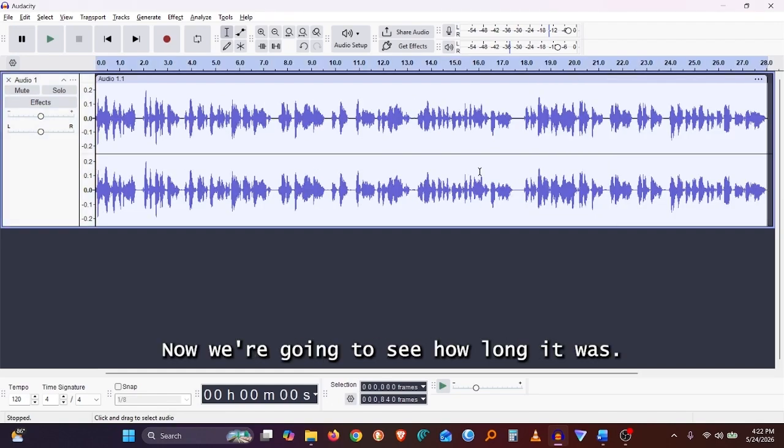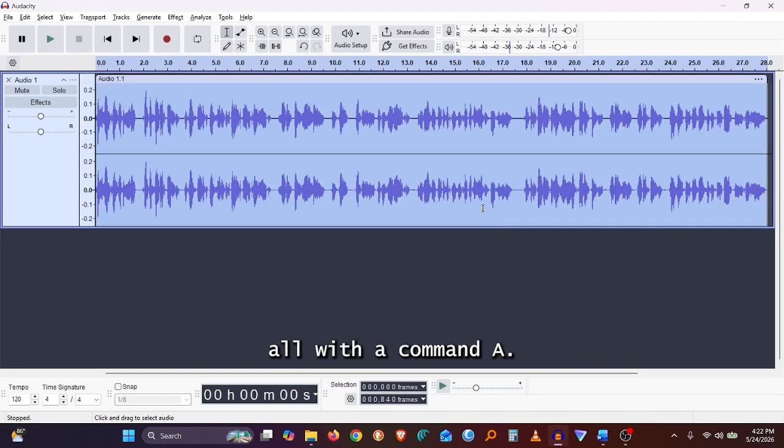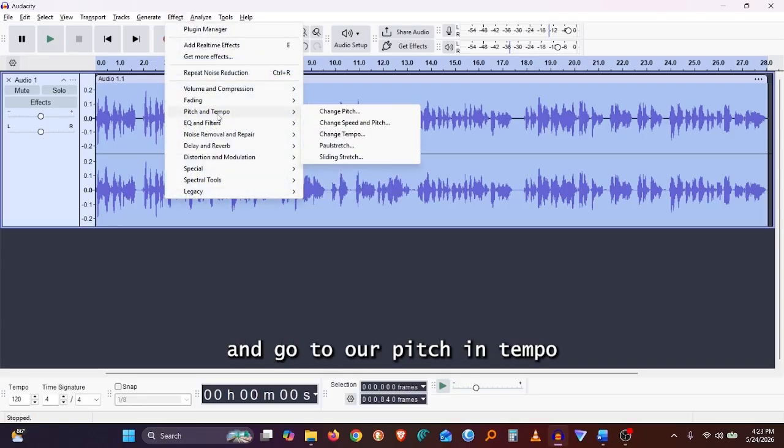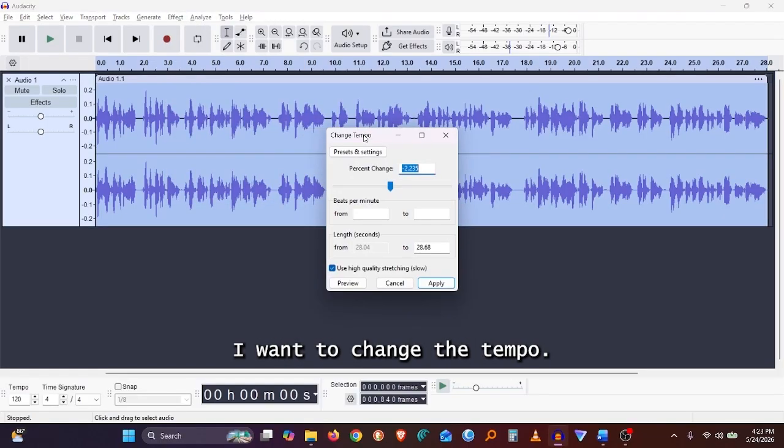Now we're going to see how long it was. So I'm going to select it all with a Command A, and we're going to come up here to our effects and go to pitch and tempo. I want to change the tempo. It'll tell us exactly how long it was. So actually we did pretty good. We're shooting for 29:15 and we made it 28:68. So all we got to do is change that.